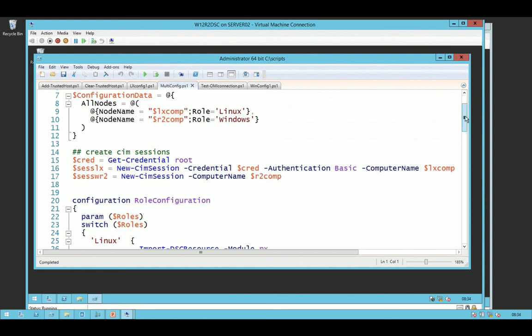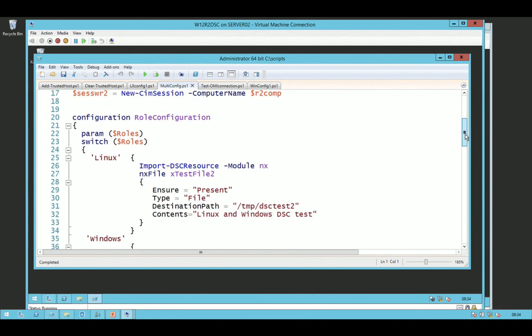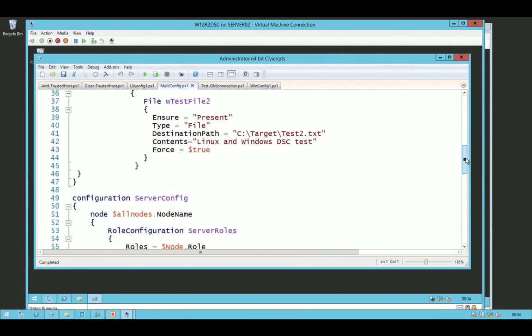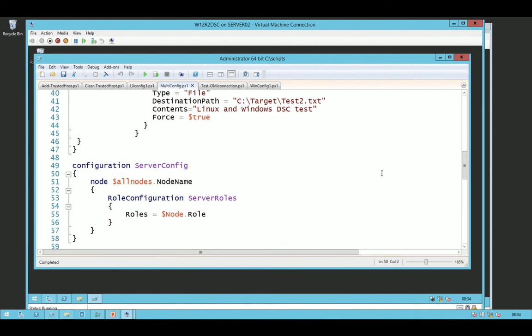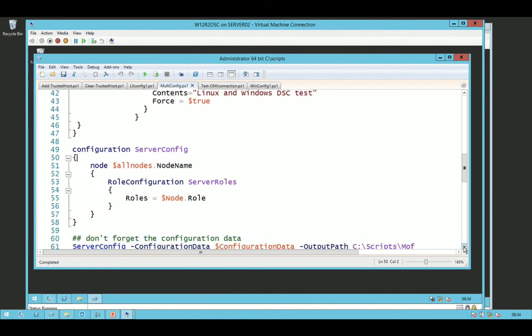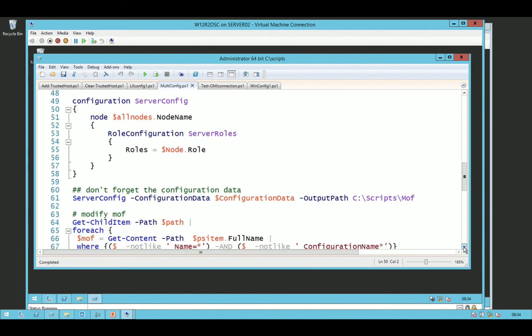And I'm just going to jump to the bottom of this part of the configuration because it makes more sense to talk about it back to front. So the server configuration is basically reading all of the nodes, and for each of the node names, it's going to go to the role configuration and pick up the role that it wants to apply.